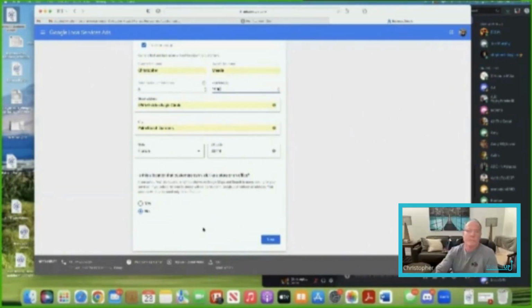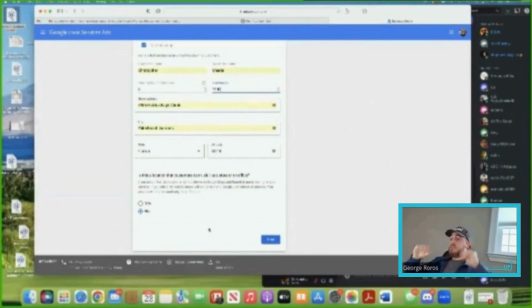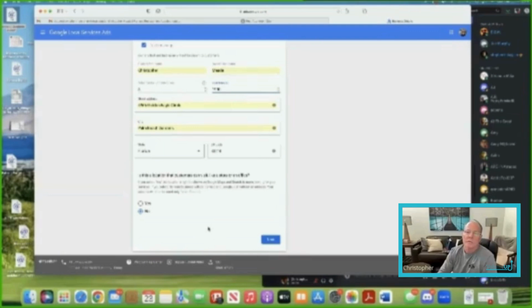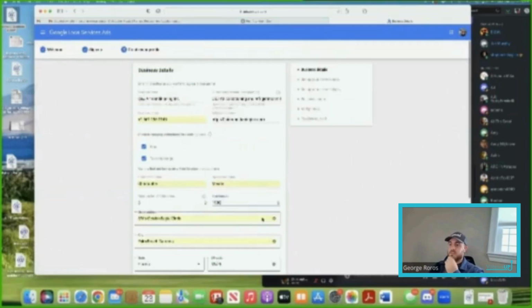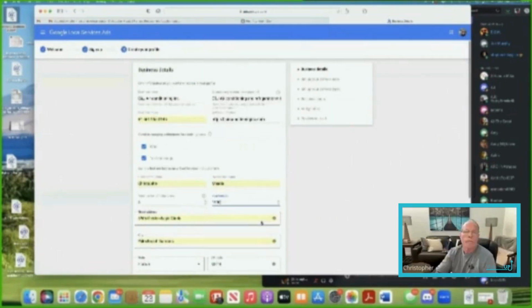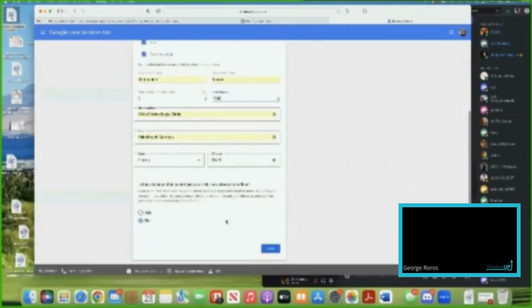Is this a location that customers can visit? Is it a home office or somewhere else? Yeah, it's a home office. Okay, so you don't want people visiting that. I will leave that as no then. If you have a location where they can go, like a showroom, obviously you want to turn that on. Right. So next.